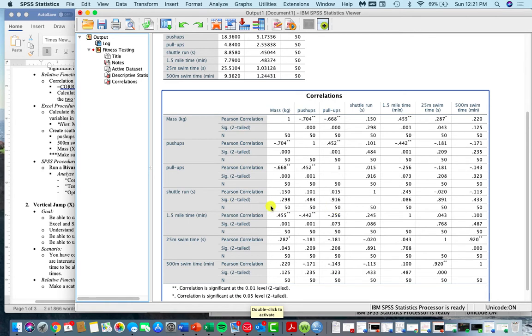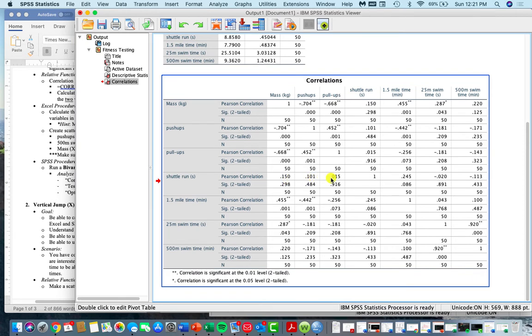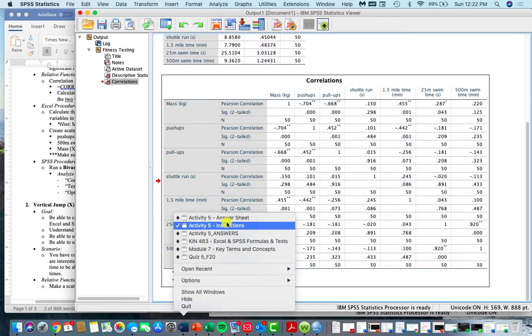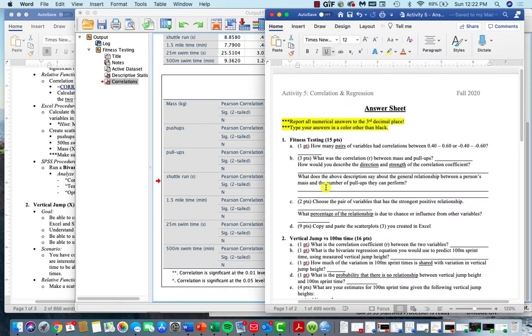Okay. What you're mostly concerned about is the Pearson correlation coefficients. Along with that, you go back to your answer sheet. You're going to choose a pair of variables that has the strongest positive relationship. You can either take it from the SPSS correlation matrix, or you can take it from your Excel correlation matrix.